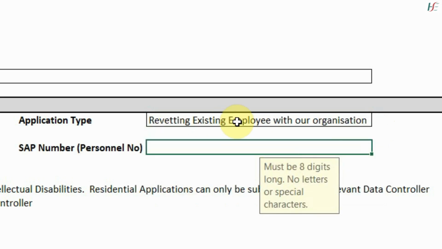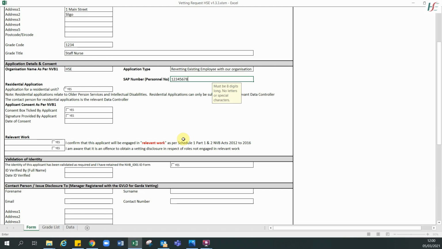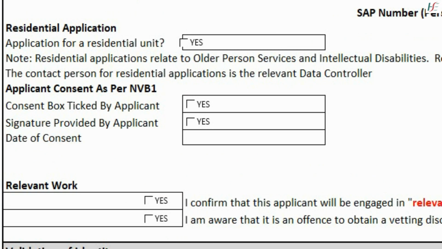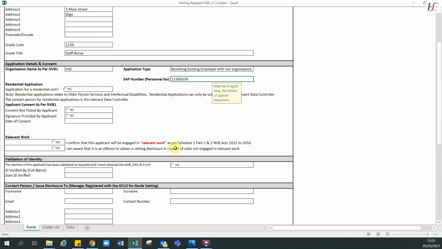For all employees being revetted, a SAP personnel number must be provided, and this is normally 8 digits long. This number will be used to match and update a person's Garda vetting details within their own SAP record. If the application is for a residential application, then tick yes. You must provide the details of the designated data controller for the area in which you work. The result of vetting will be issued to that data controller.